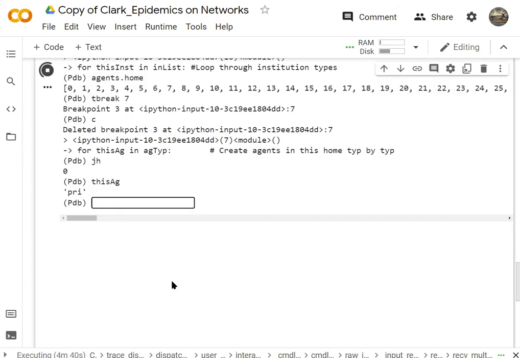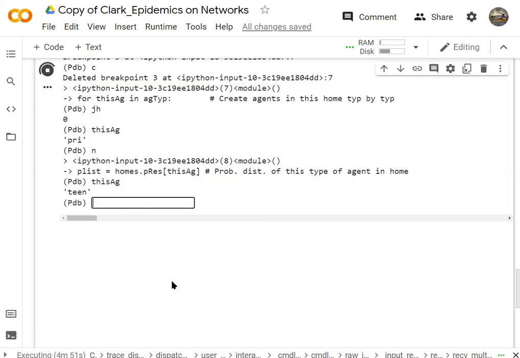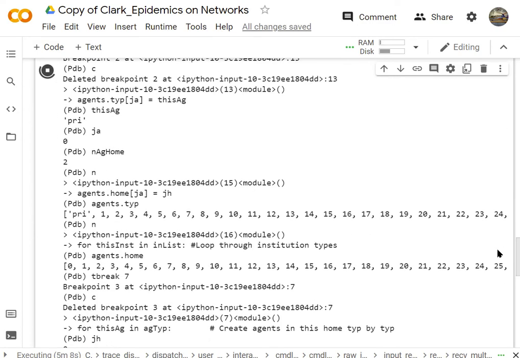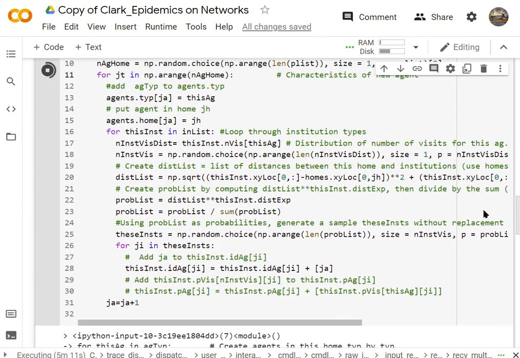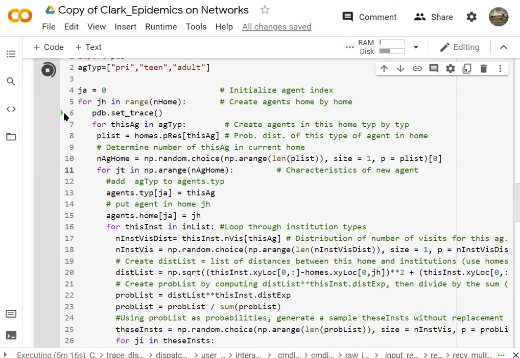It's still primary. Now if I go to the next statement here, and then I do, if I find this ag, it should have changed to high school, to teen. There we go. All right, so now it's going to put teens in my home. All right. So if I continue, it will go back to the next agent. And the next agent is up here.